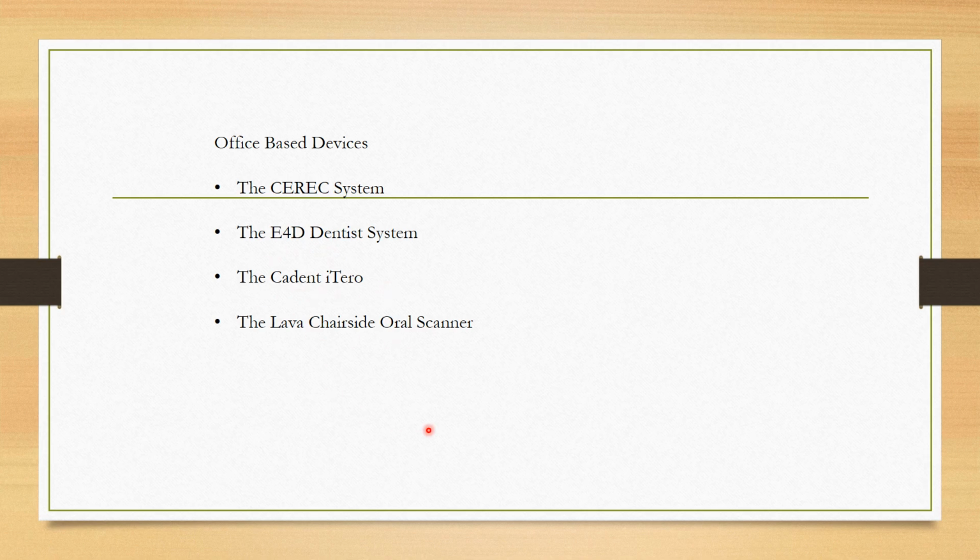Coming to CareDent iTero. This is a scanner to digitally capture the structure of the teeth and gums, and later it can be processed. This is a digital scanner. Again, this is also the same system. So these are all office-based systems. Then Lava Chairside Oral Scanner. Okay, so this is also an oral scanner.